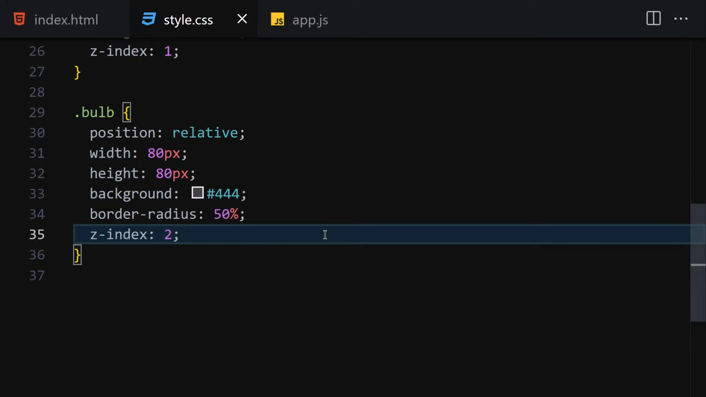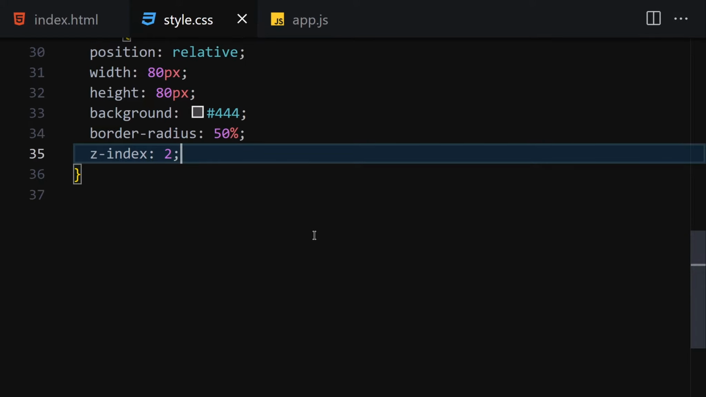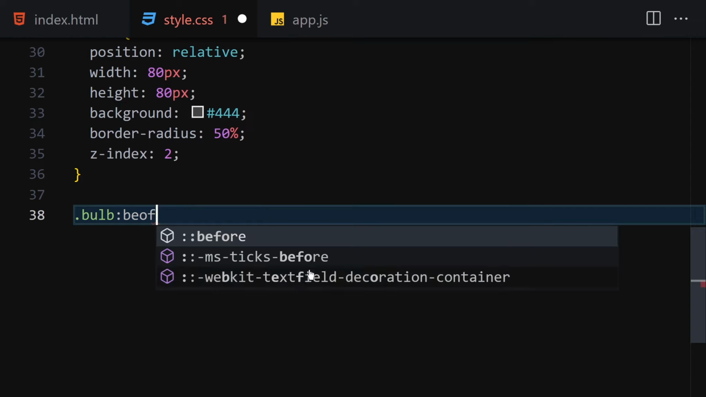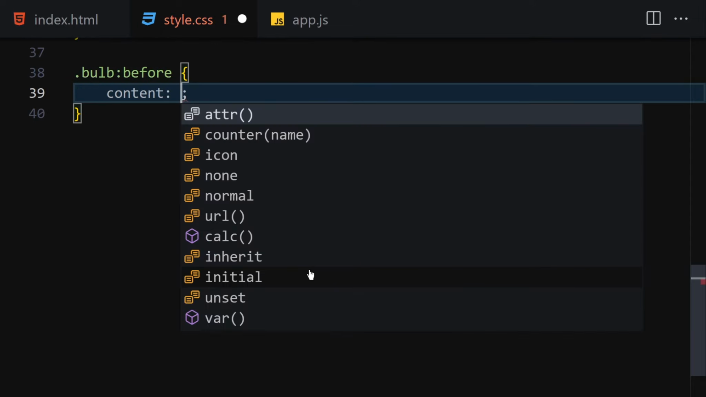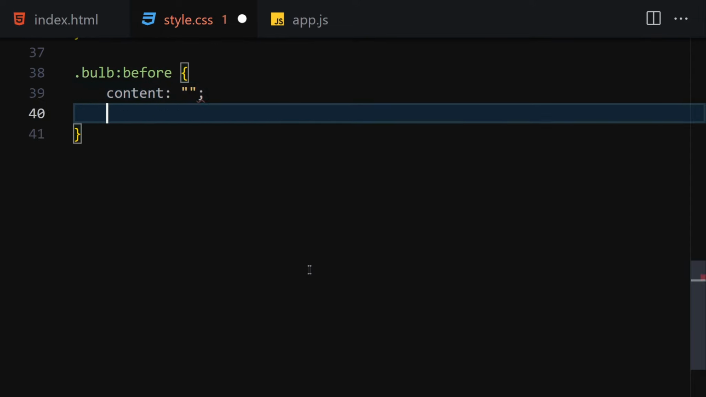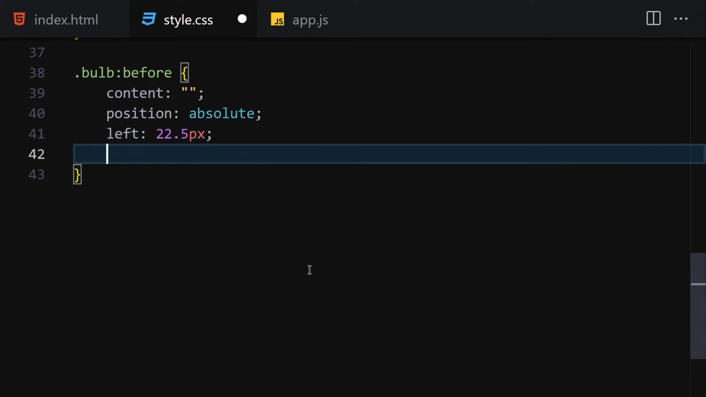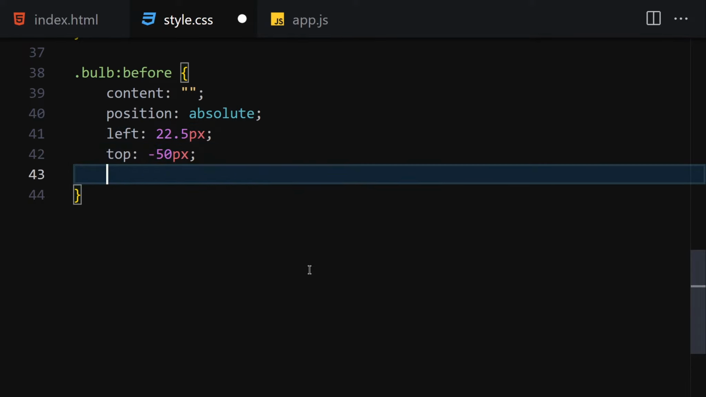Now the next thing you have to do is to get the ::before selector on that bulb. So we are going to be using the bulb and ::before selector. As content, I'm going to write an empty string right here, and the position will be absolute, and then the left property will be 22.5 pixels. The top value will be minus 50 pixels, and the width will be 35 pixels, and then the height will be 80 pixels.